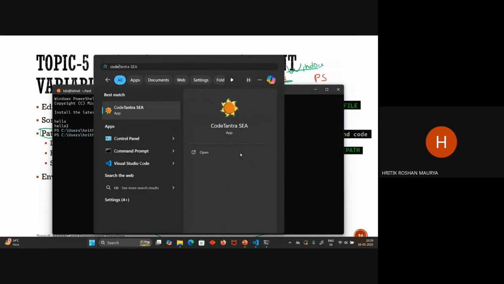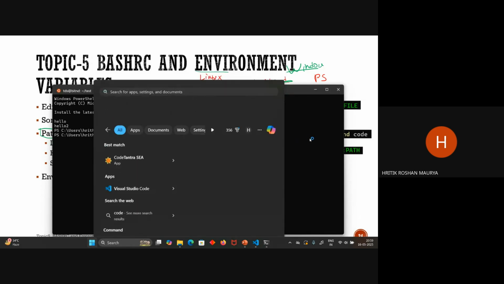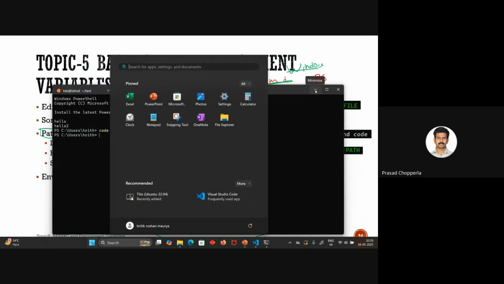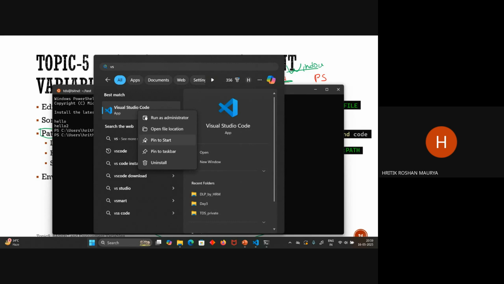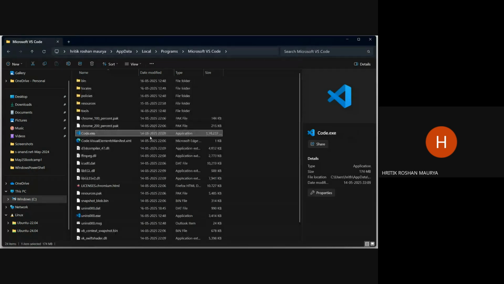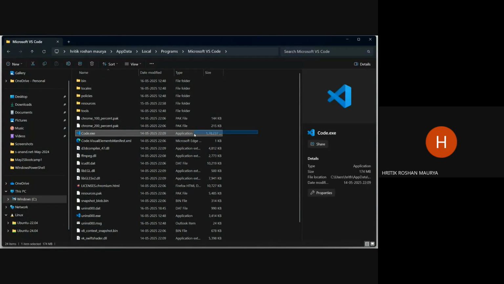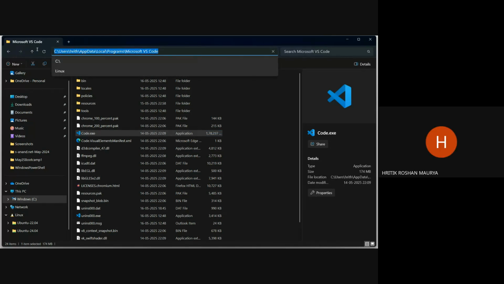And if I search for VS Code, I can double click here and again open VS Code. If I search VS Code, click the option to open file location, there is one shortcut here. I can open the file location again, and this is code.exe. If I double click on it, the same code opens, correct? So actually this program is running. Where is it located? Here, in the user Ritik AppData Local Programs Microsoft VS Code.